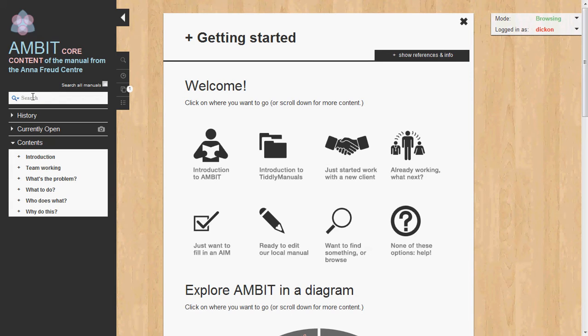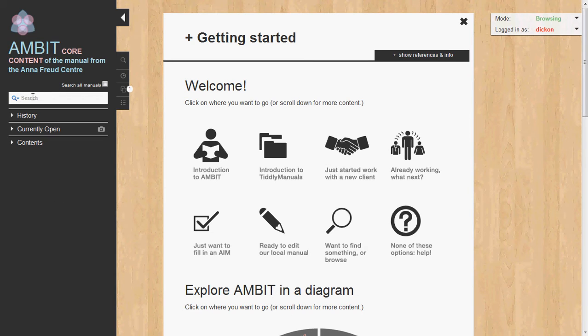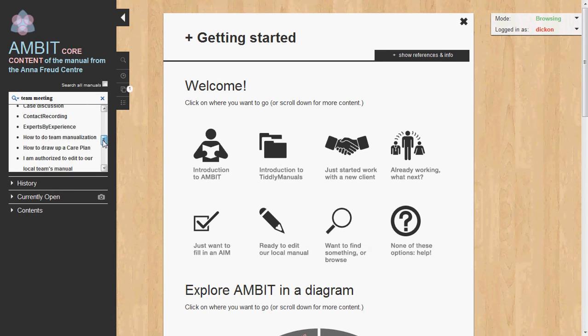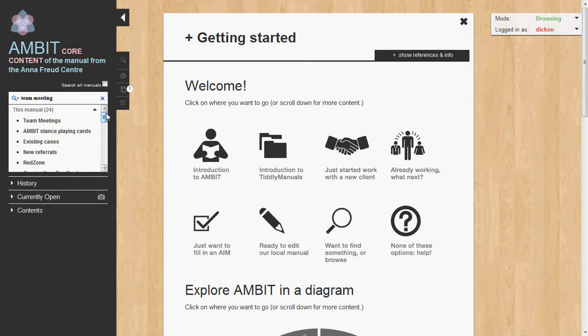Now, the search engine inside the manual is not quite as sophisticated as, say, Google, but it will look for what you type. So if I put team meeting in, it's telling me there are 24 pages that contain the phrase team meeting. So there's one called team meetings, which might be quite interesting. Team meeting is mentioned in a number of other things. I can use this little scroll bar to look down and see if there's anything that I'm particularly interested in. So far, so simple.